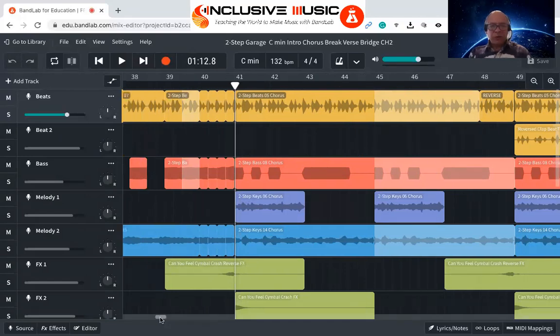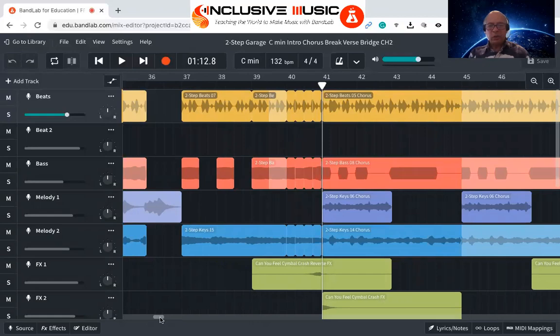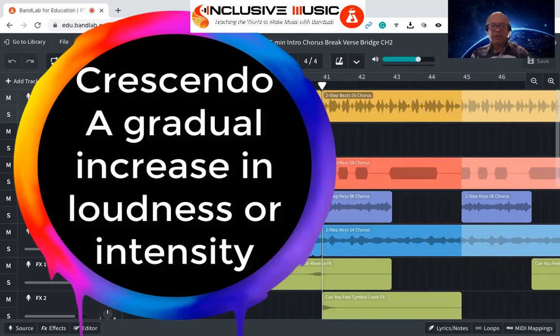So after the bridge, we're going to go into another chorus. We've already done the first chorus back at bar 17, but the bridge is a device that takes us from the verse to the chorus. It's literally like stepping over a bridge from one side to another. And we were hoping to get a crescendo, a build-up, suggesting something's about to happen. And what's about to happen is the second chorus.